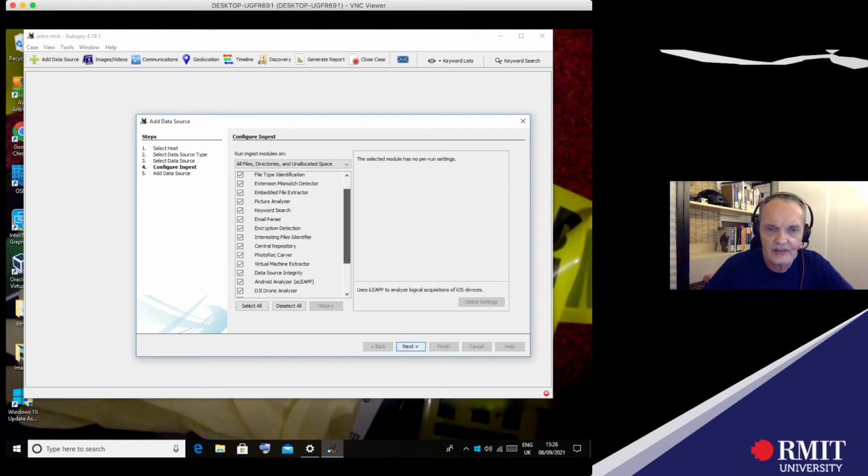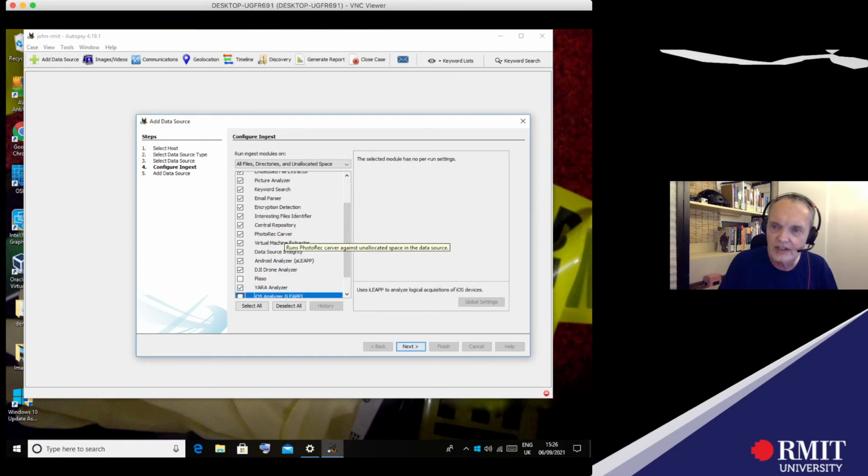There's also a photo recovery carver, so you can recover deleted partial files. Often when you delete a file, it will have been stored in a lot of different sectors. Some of those may be overwritten, but you may still be able to recover all or part of the file. So those things are good.